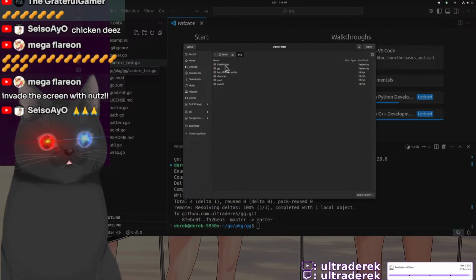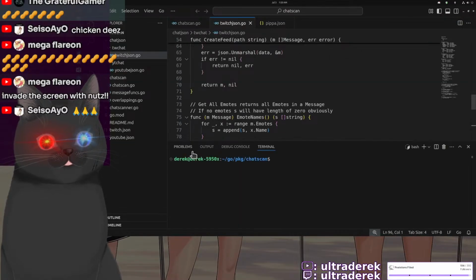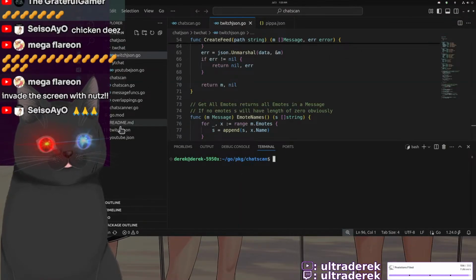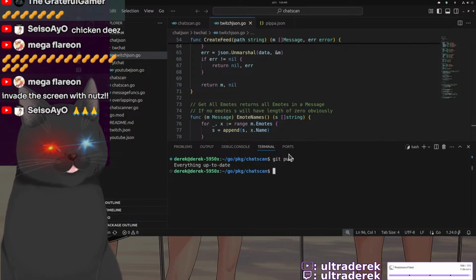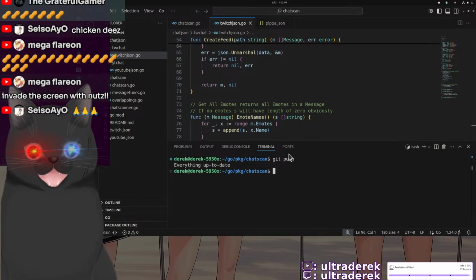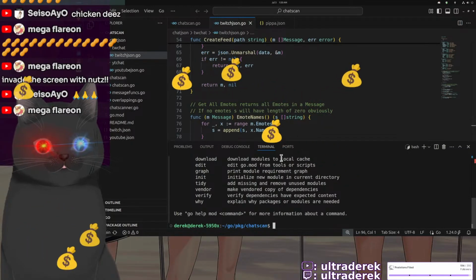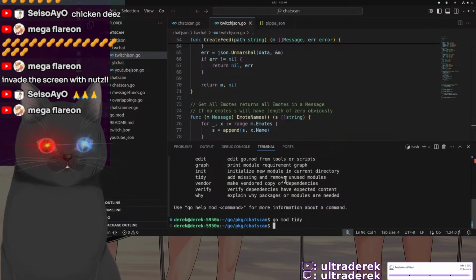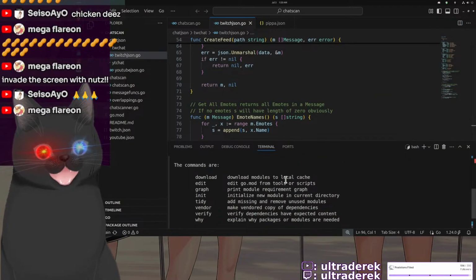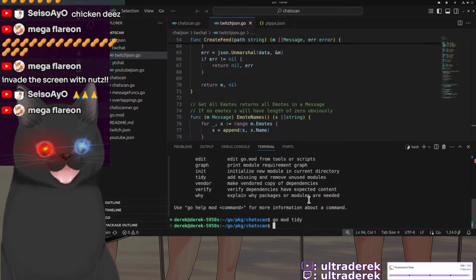Go package. Chat scan. Open. Okay. I think everything's... Let me do a git push. All right. Let's do a mod. What is it? Go mod something. Tidy. Did it do anything? Okay, it didn't change anything.